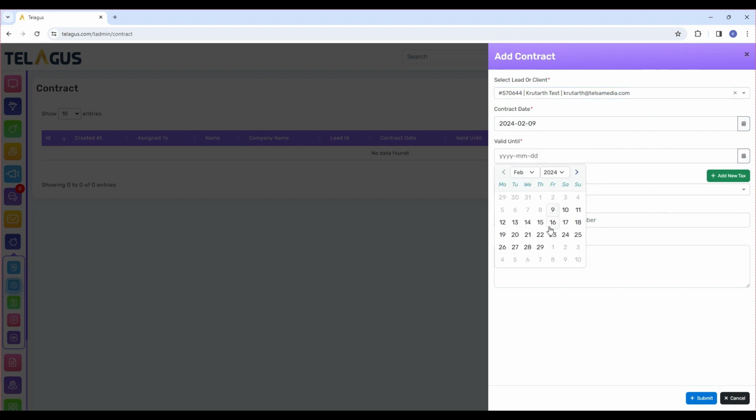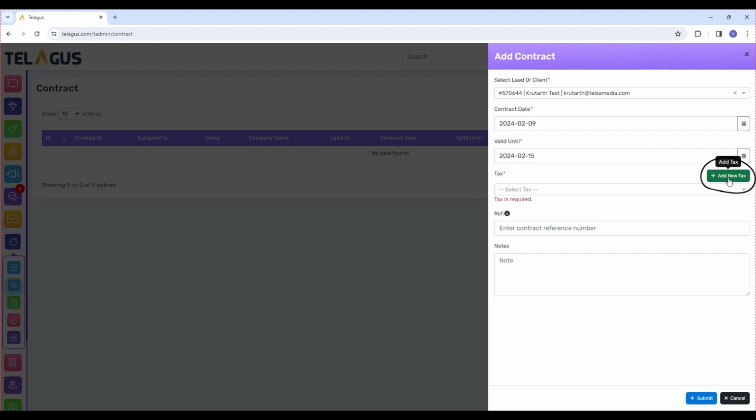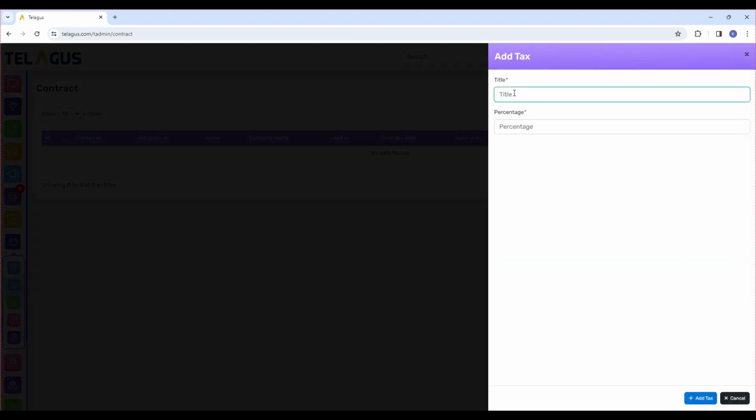Then select a contract date and valid until date to set the contract duration. Then you will need to select a tax from the list, whatever is applicable. If there is no tax available in the list, or you want to add a new tax, click on Add New Tax button to add a new tax as per your requirement.